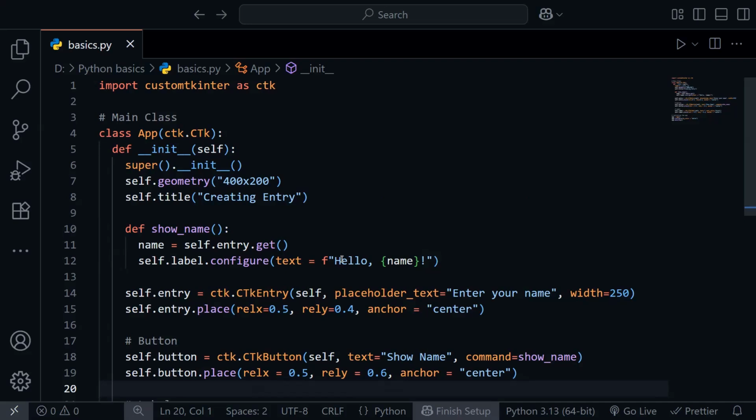So far, we have learned a lot. We started with labels to display text, then we made buttons that we could click, and in the last episode, we created an entry box so users can type something. Here is the thing, as our application grows, it's going to get messy if we just keep throwing widgets everywhere.